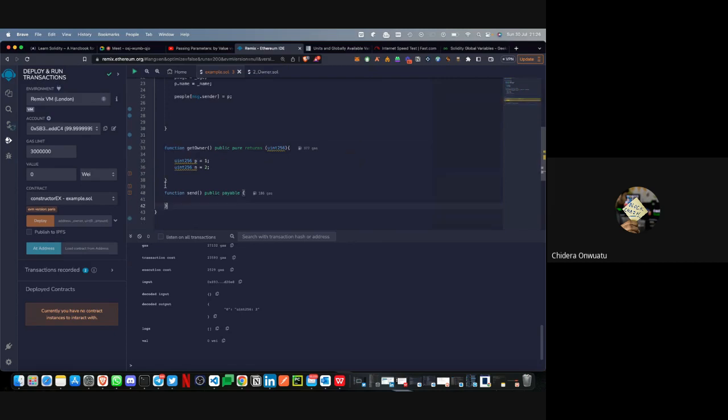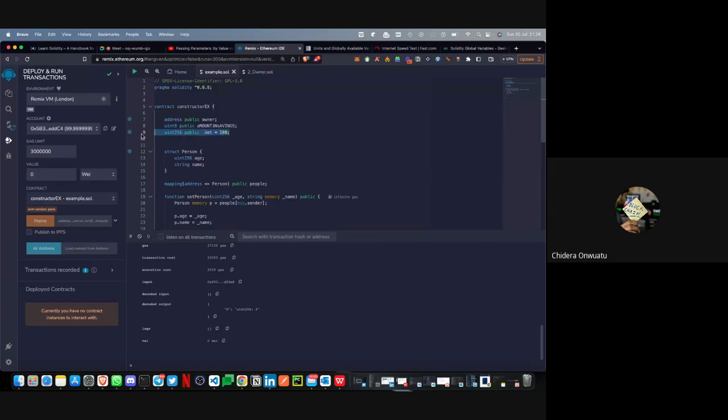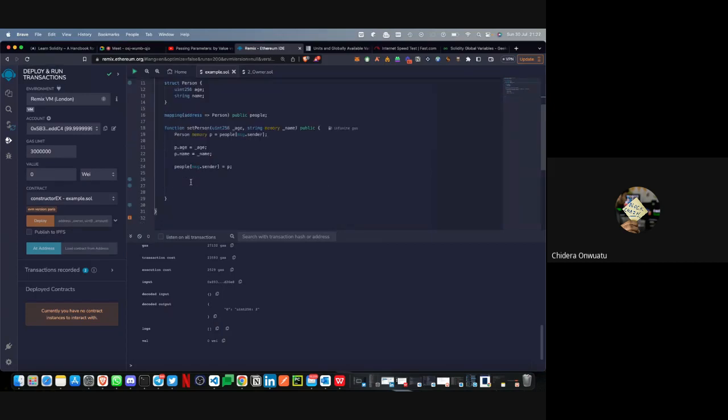So let's remove all this other stuff because it's already creating a getter function for us, right?